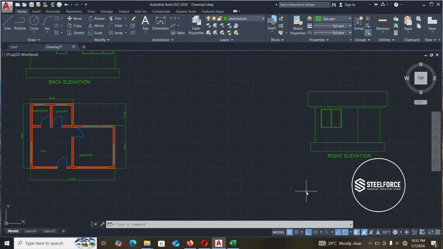So this is where we are going to end in this tutorial. In our next tutorial, we are going to be looking at the sections of this structure.